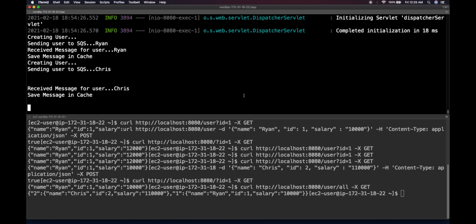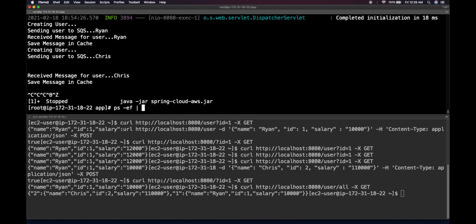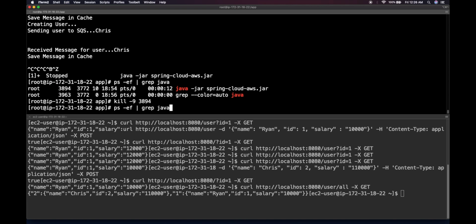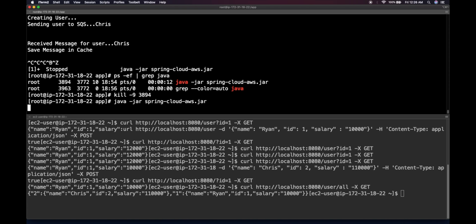Let me try stopping this application and then restarting, right? That way we know the cache works, right? Let's stop this particular application. Hopefully this got killed. If not, I will forcefully kill it. Okay, it did not get killed by default. So I've killed the application, and let me restart the application just to make sure.